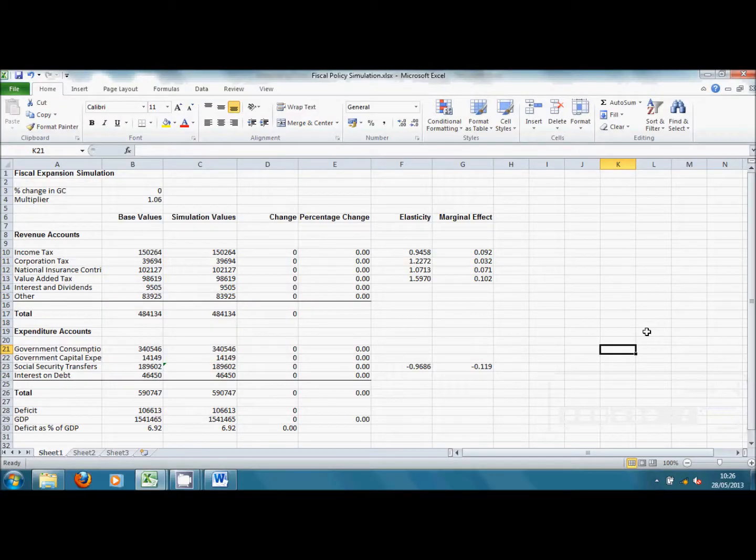This is the spreadsheet which will allow us to assess the effects of government spending on GDP and the budget. In column B, we've got base values for the various tax receipts and expenditures of government as well as GDP. These are essentially the 2012 values taken from the ONS database. Then in column F, we've got the various elasticities for tax receipts and spending with respect to changes in GDP.